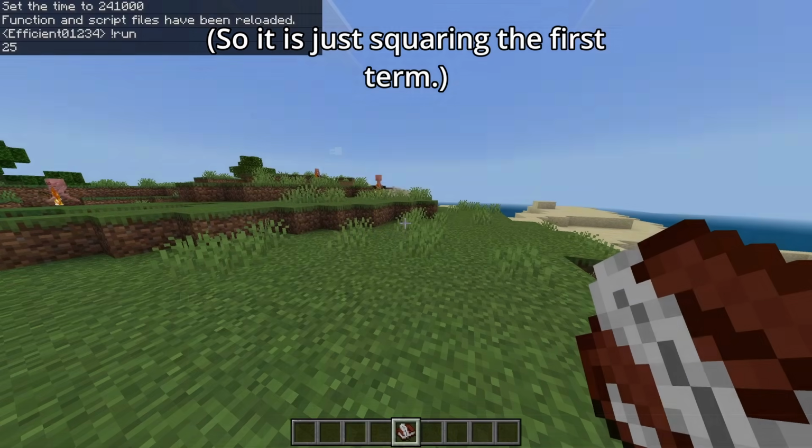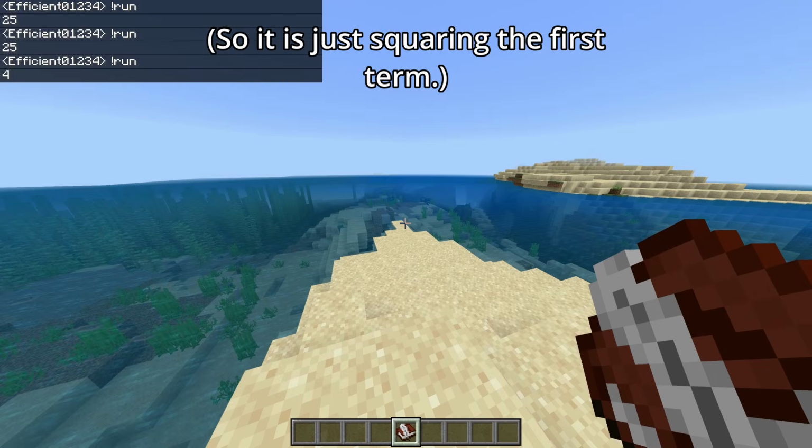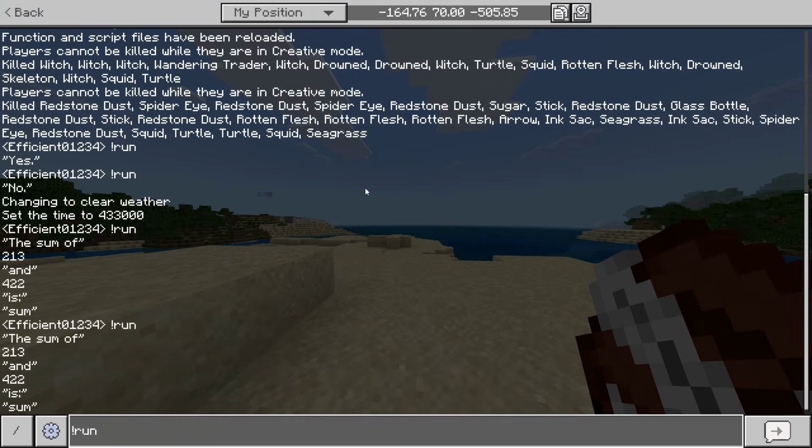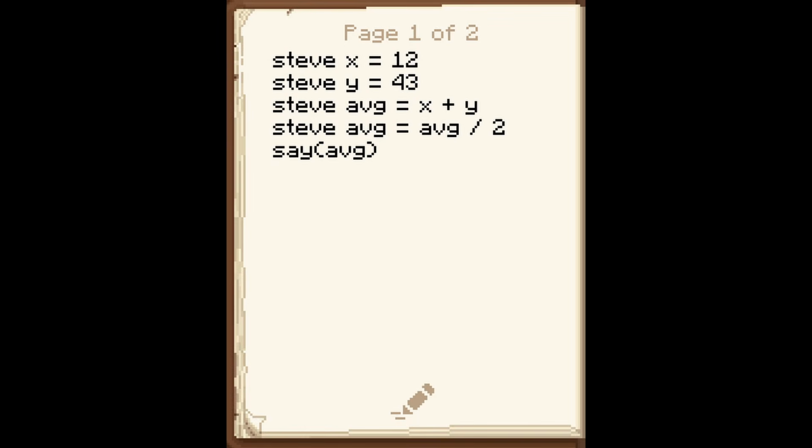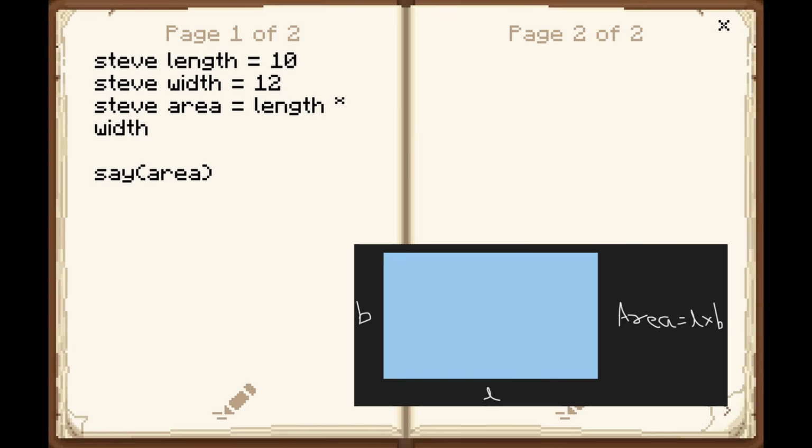It returned 25 for 5 plus 2 and 4 for 2 plus 5. After fixing it, we can finally perform operations. I can now compute averages, the distance between 2 points, areas of almost anything, etc.